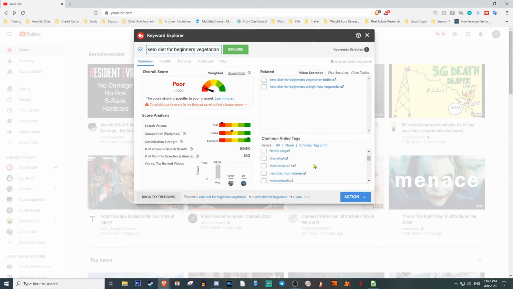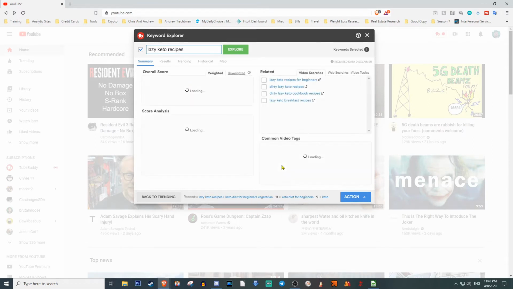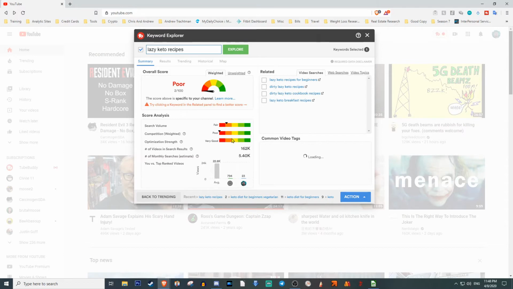But then I'm looking here. Okay, so what's related? Oh, lazy keto recipes. This looks interesting. Okay, number of monthly searches, much higher. So this is telling me there's at least some subsection of the market that wants lazy recipes, wants something easy. So let's see what else is here. I know there's a really good tag that may or may not naturally show up in here. I'm not going to waste your time with that. I'm just going to type it in.